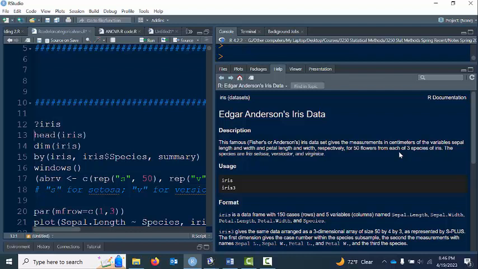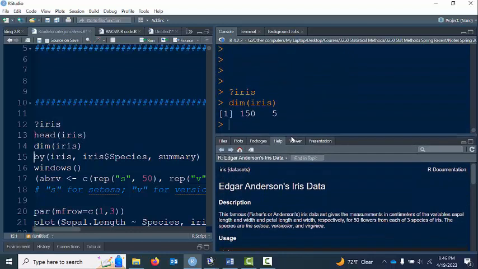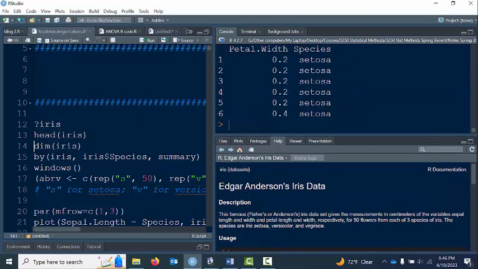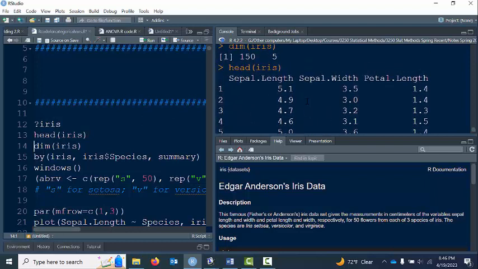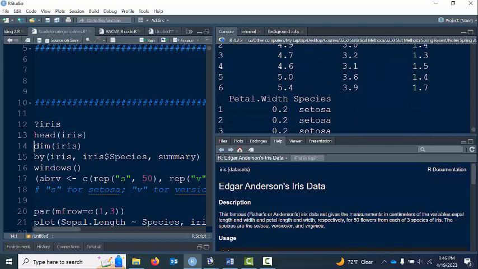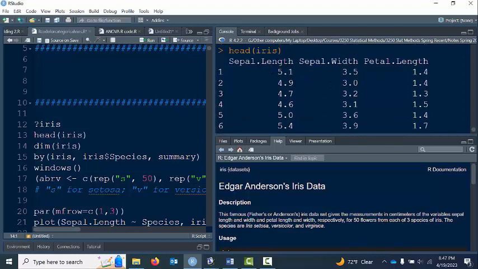I think there are several state flowers, but anyway, we have 3 different species of iris. We've got the setosa, we've got the versicolor, and the virginica. We've got 50 observations of each, making for 150 observations total. When we take a look at the head of this data set, you'll see we've got sepal length, sepal width, petal length, and petal width for each of these species.